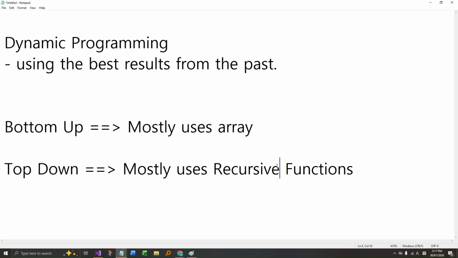If you've watched my previous video about greedy algorithms, you might remember that greedy always makes the best decision right now. But here's the problem. The best decision right now doesn't always lead to the best final result. So that's where dynamic programming comes in. Dynamic programming is about solving a problem by using the best results from the past. And so without further ado, let's jump into the first example for today.